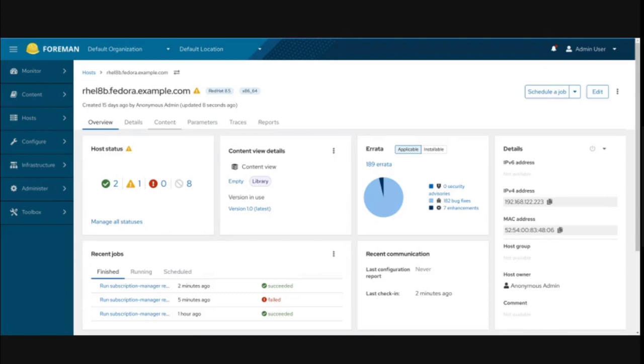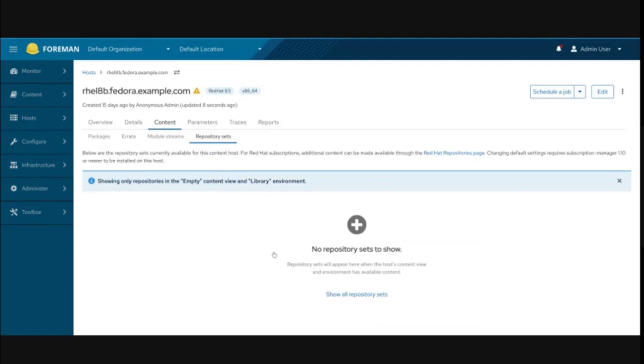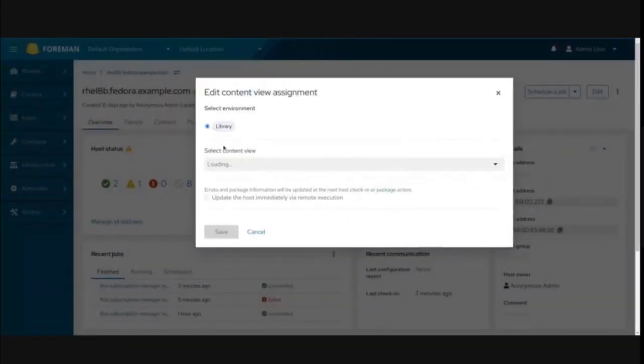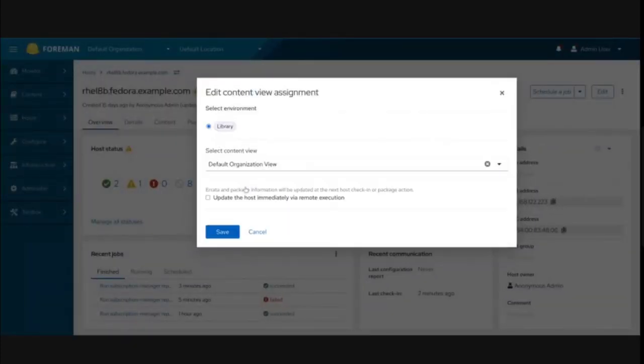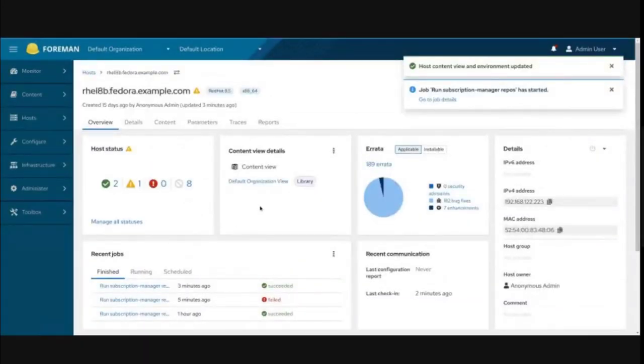Okay, if it's okay to move on, I'm gonna move to the second part of my presentation. Definitely. You know what? I'm gonna change the content view back so that you can actually see content on this host. Look at this, so convenient. It's gonna update right away.